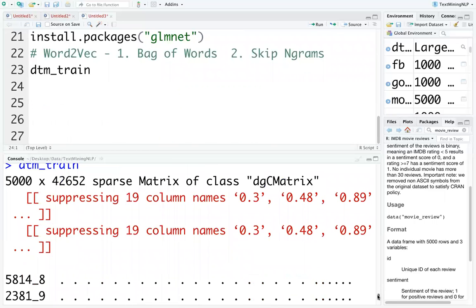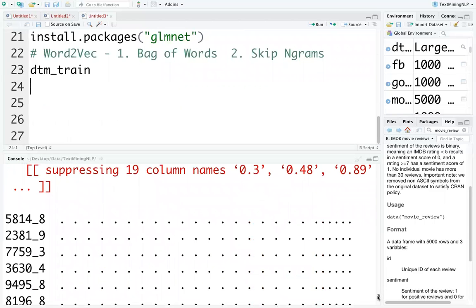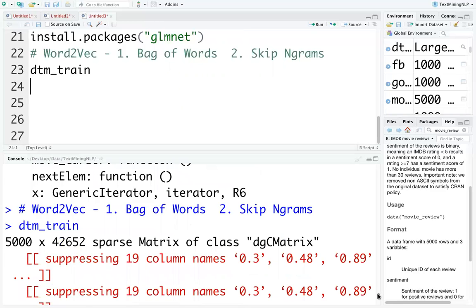See, 5000 into 42,652 sparse matrix of DGC matrix. It's a very large matrix. Or we can say, let us say, inspect will work. Inspect square bracket DTM train, comma 200 colon 250, comma 1 colon 30.